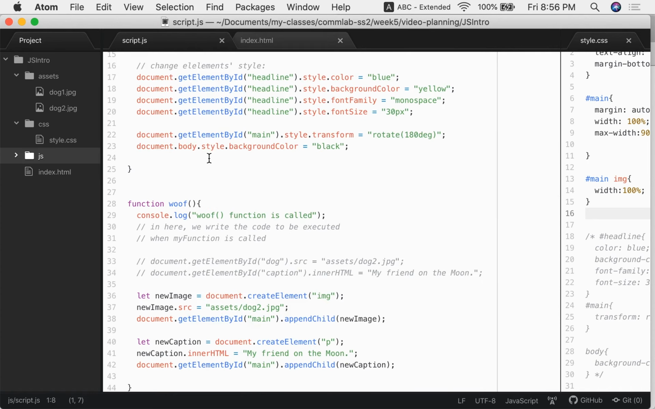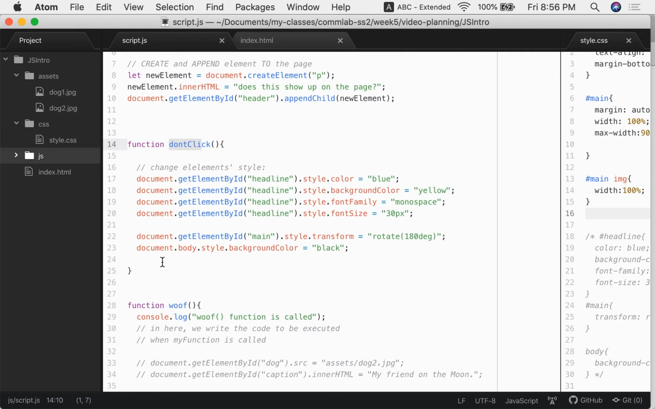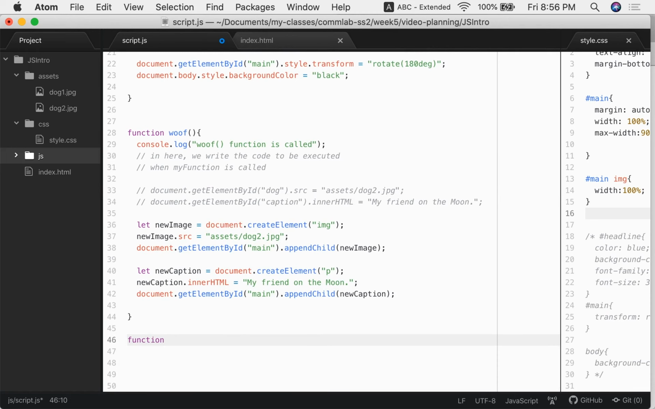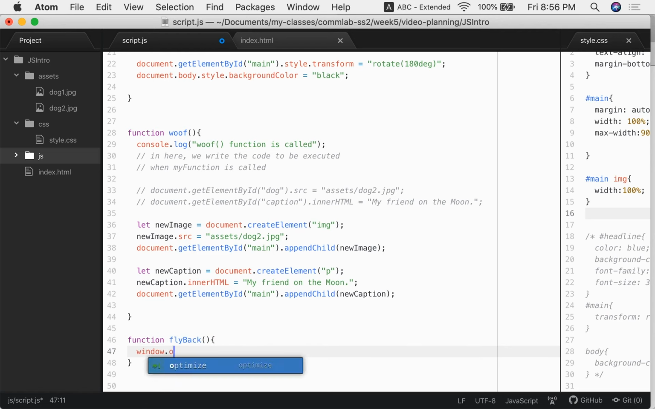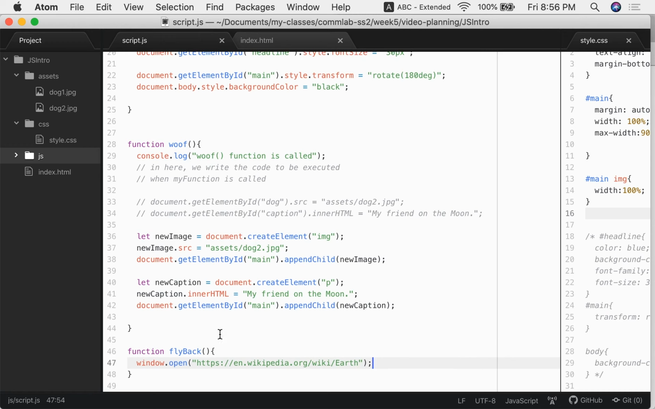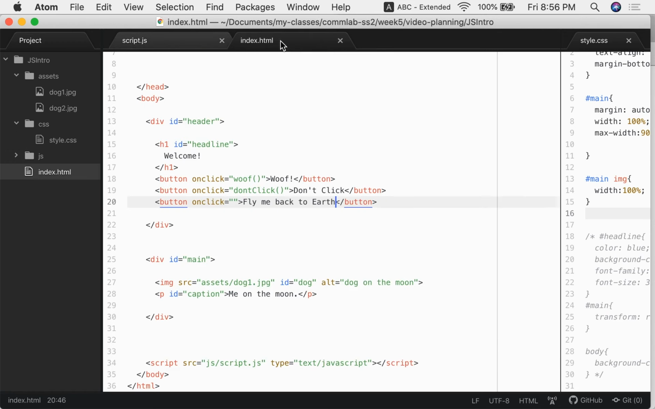And I'm going to make a function. So the first button calls don't click. The second button calls the function woof. The next button should call a function fly back. And here we say window open. This will open a new window with any website that we supply. The website I will supply is wikipedia/wiki/earth. I think this will be great. Fly back. Now we need to use the function in the index. On click, call fly back.